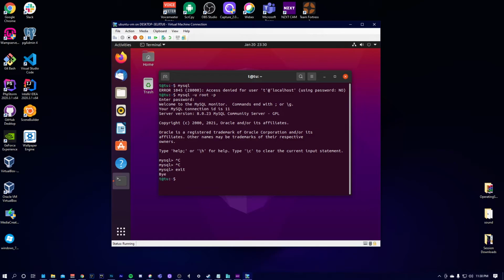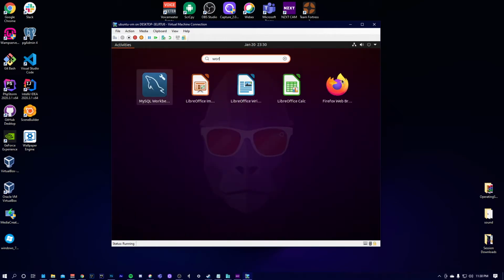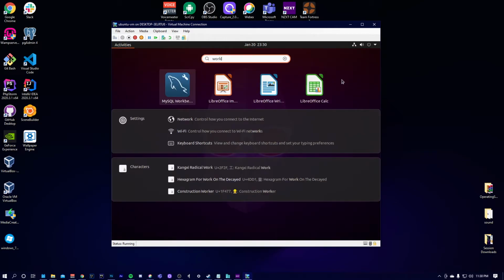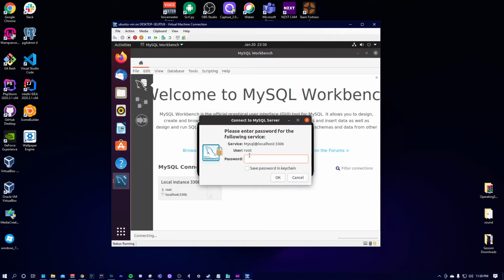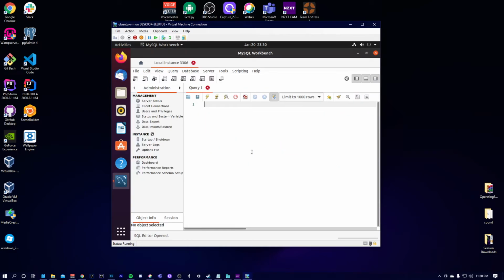It'll be a lot easier for most people to see what's going on with the database through a GUI. This is what the workbench is useful for. Hit the Windows key or Mac equivalent and type workbench. You should see the application pop up and just open it up. Sign into the root user using the password you set, and you're now able to type SQL queries through the workbench and interact with your server with a GUI.